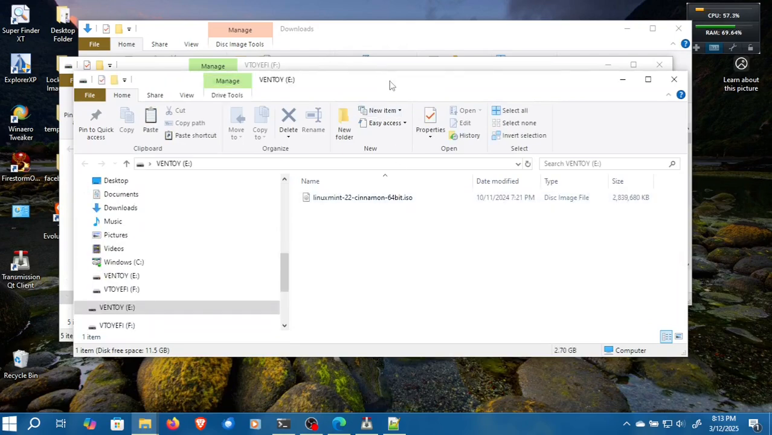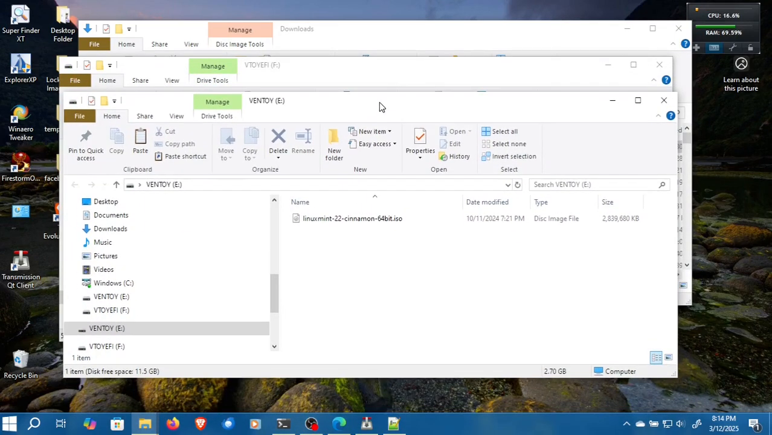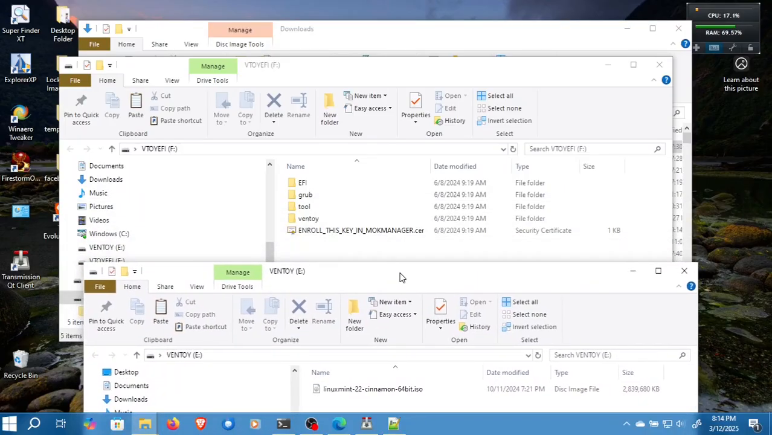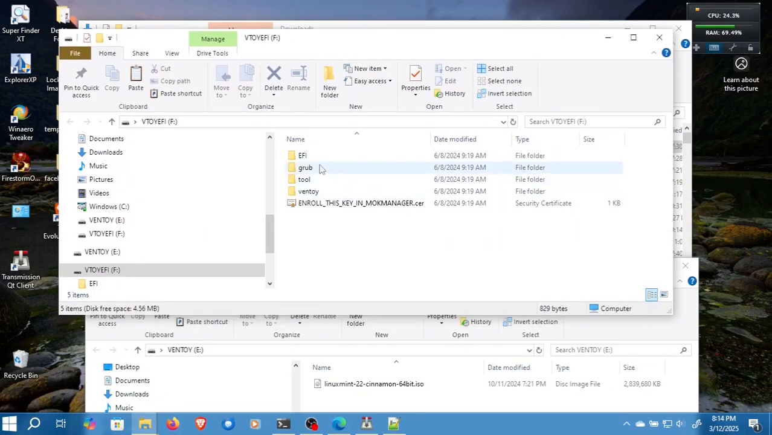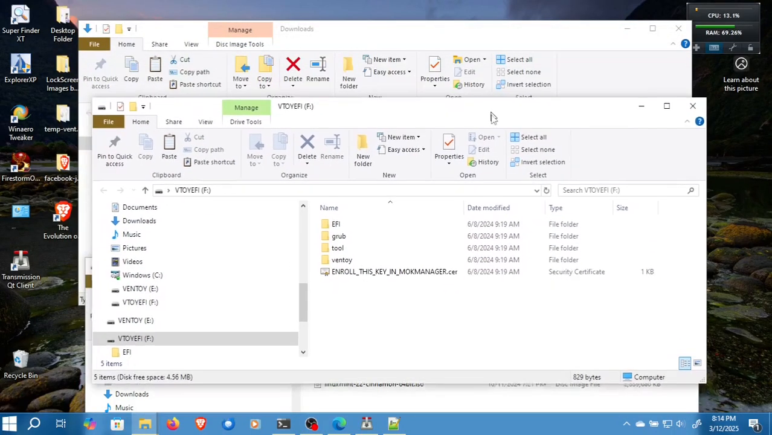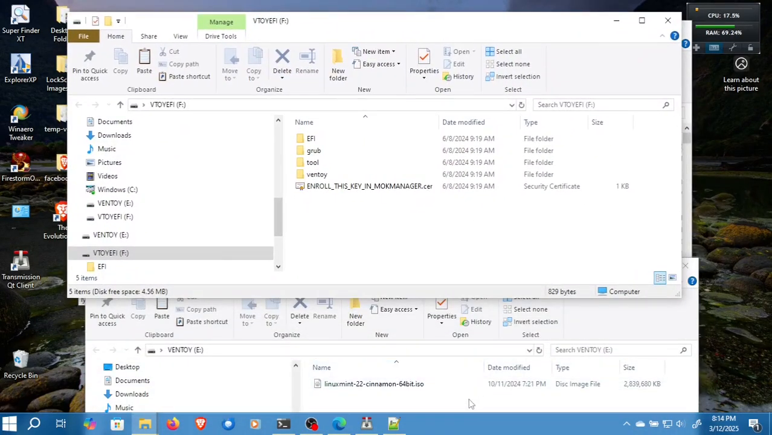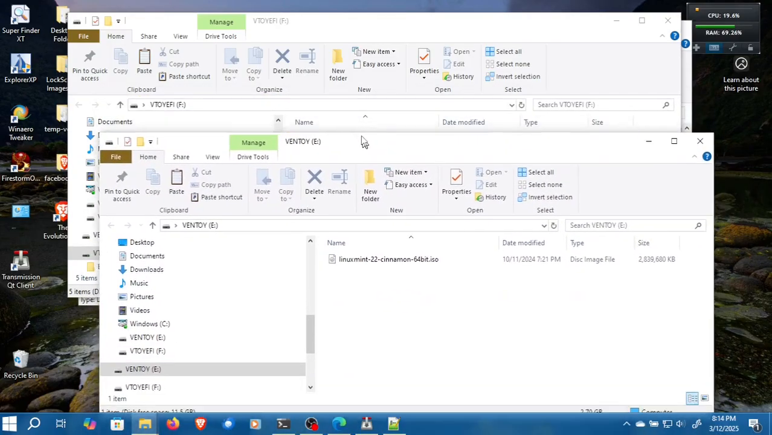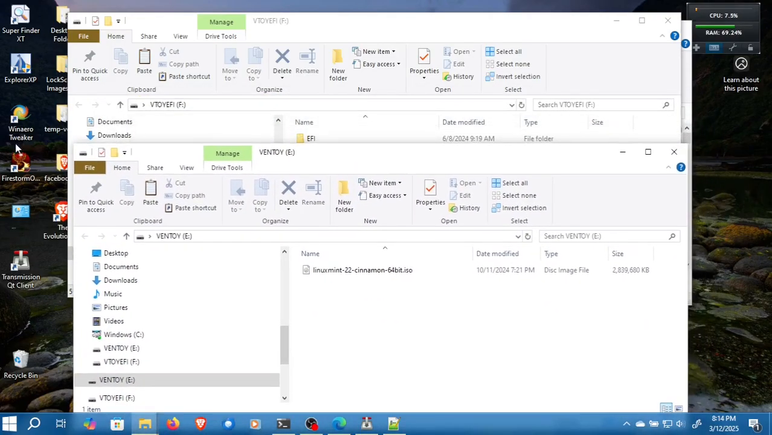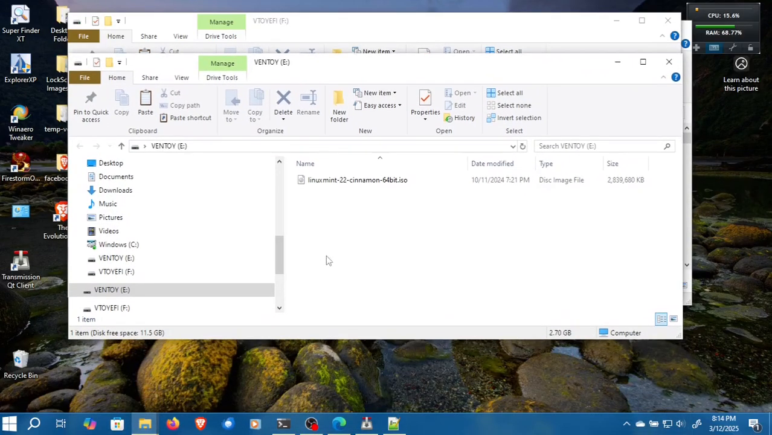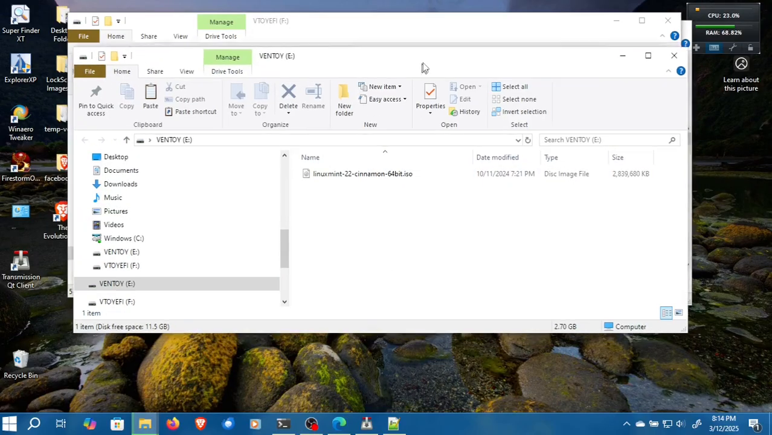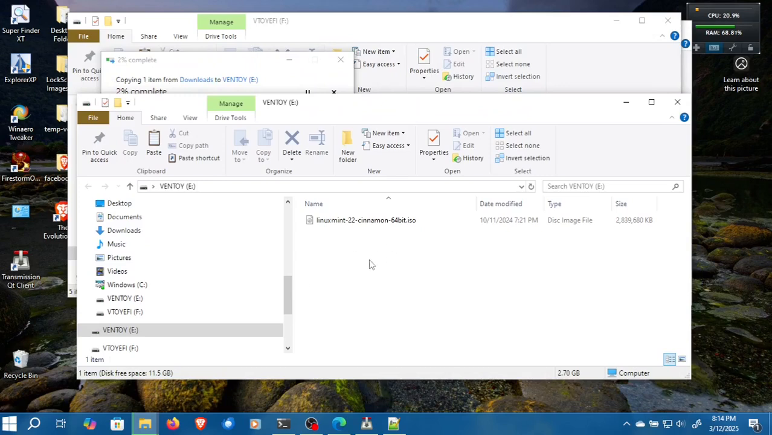So, okay. Ventoy gives you 2 drives. Make sure you don't do it in the one that's got the EFI file. You don't want to put it in the one that's got the EFI file. You want to put it in the other Ventoy. See, one says vtoy EFI and the other says Ventoy. You want to put it in the one that says Ventoy. In my case, it's E. So I'm going to paste it in here. You can see I already have an older Linux Mint ISO.